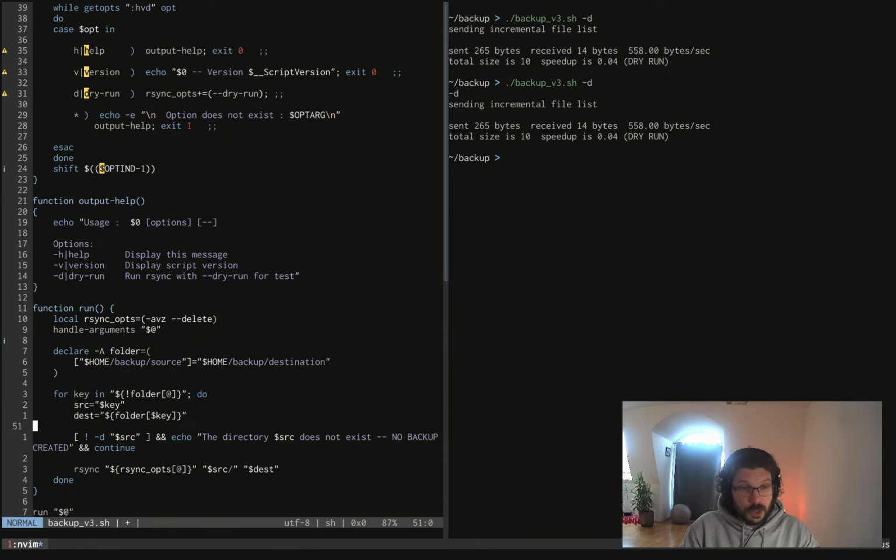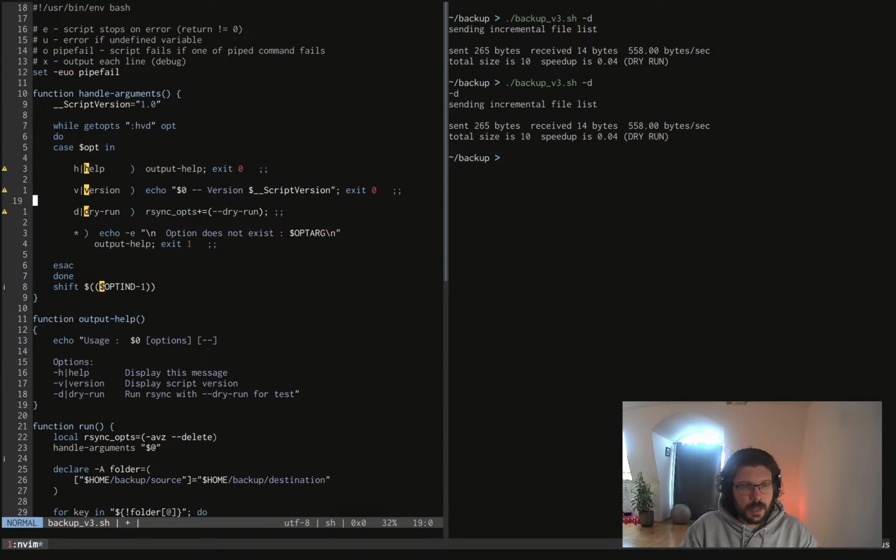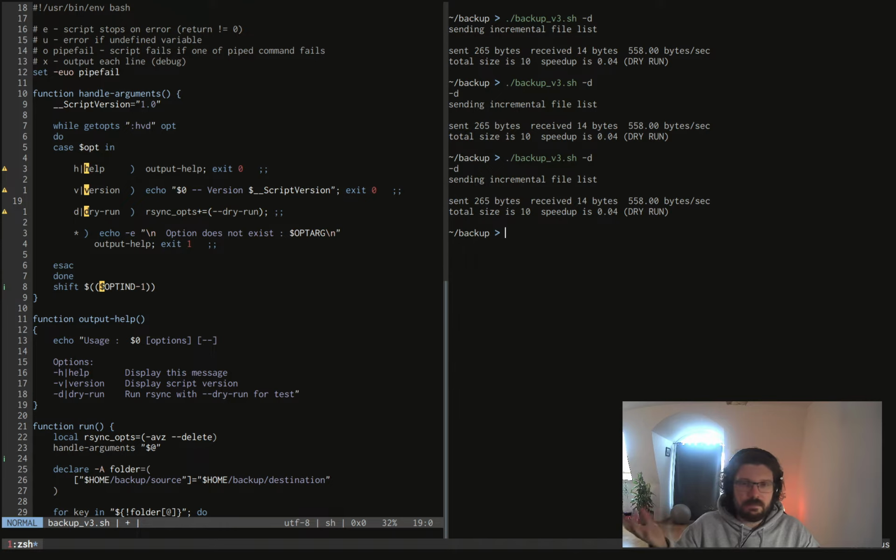And why do we need to shift these options? Because we have a problem here. If we want to do a unit test, it would be easy to test for the option we give, like dry run or version or help, because in our unit test we just have to call our script like that, backup.sh with -d, and see what happens. Then we can parse the output and see if there is a dry run string, for example, in the output. So it would be easy to test that. The same if we do -h.